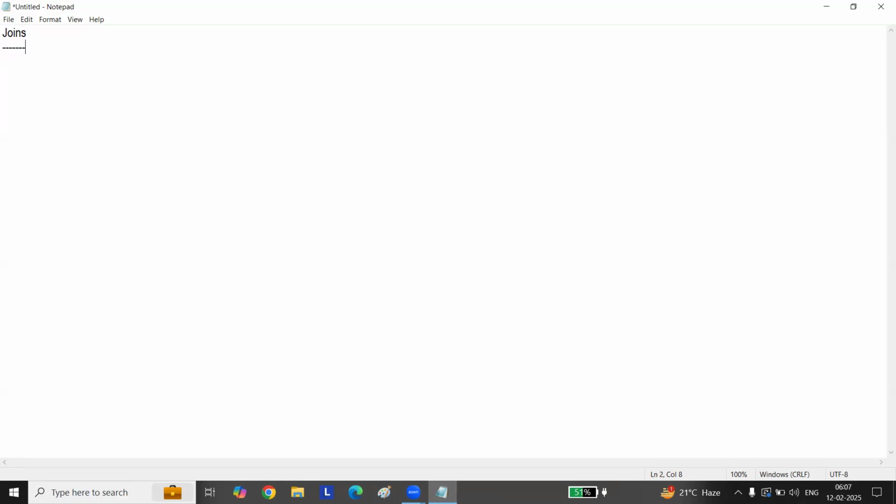So we have different types of joins here. One is inner join, and the next one is outer join. In outer join, we have left outer, then right outer join, then full outer join. Then we have cross join, then we have self join.